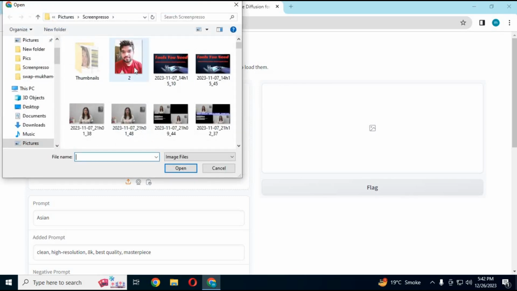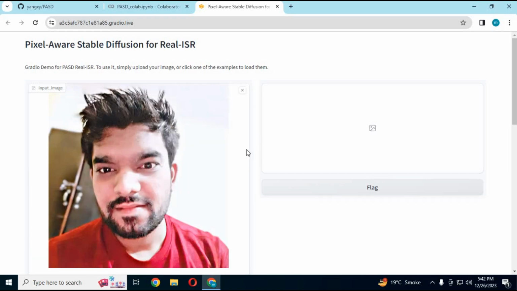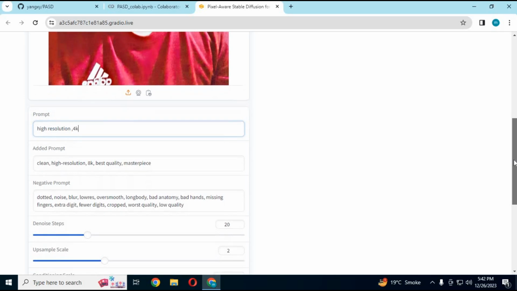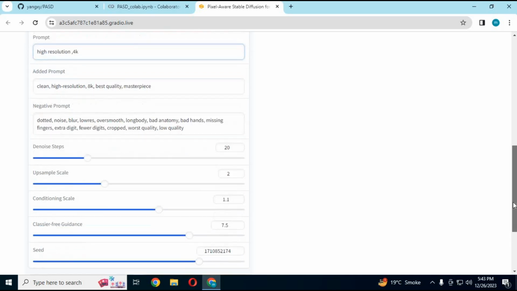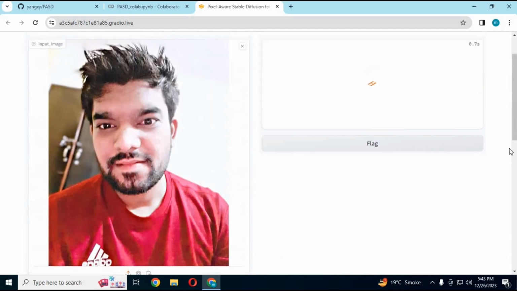Just simply upload your picture, type a prompt and a negative prompt. Click submit, and your restored picture will be in the result box.